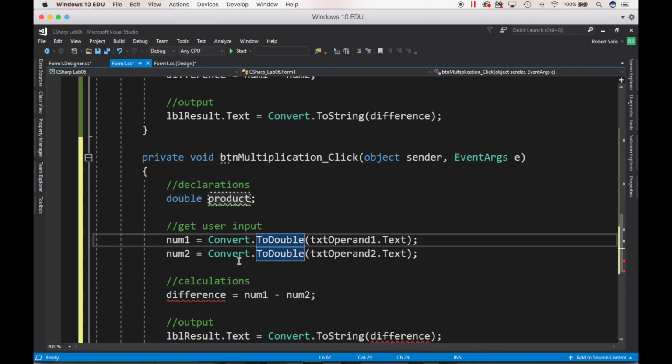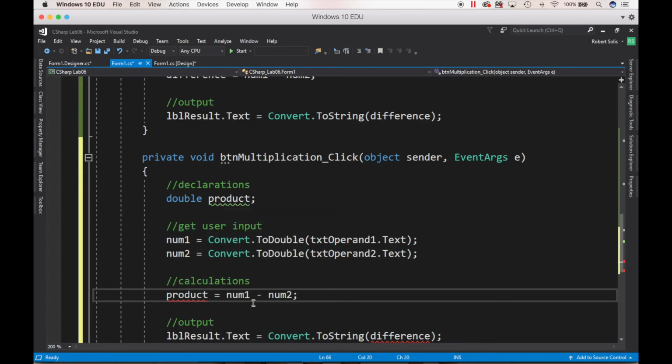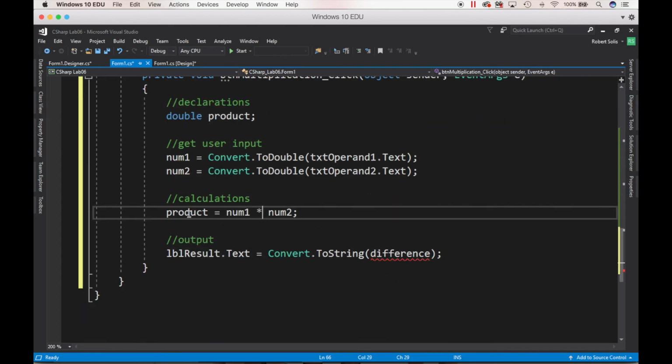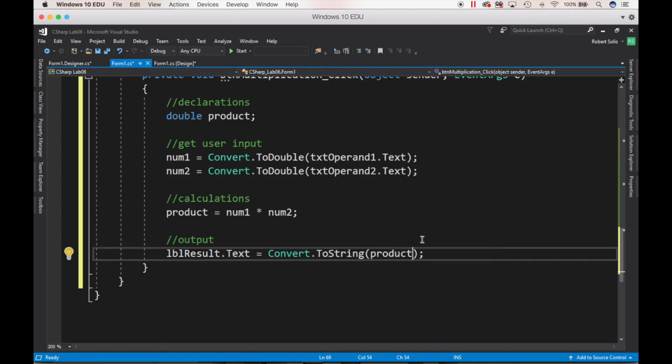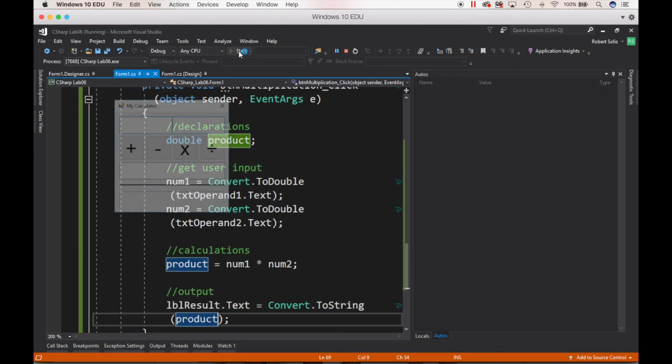We obtain the two numbers, that's fine. The calculation is to determine what the product is. So that means over here, I've got to change that to multiplication, which is the asterisk. All right, we are going to take that product and display it on the label. So I put that over here. Whatever the product is, whatever that number is, put it into the text property of the label. Save my work. Let's go ahead and run the program and see what happens.